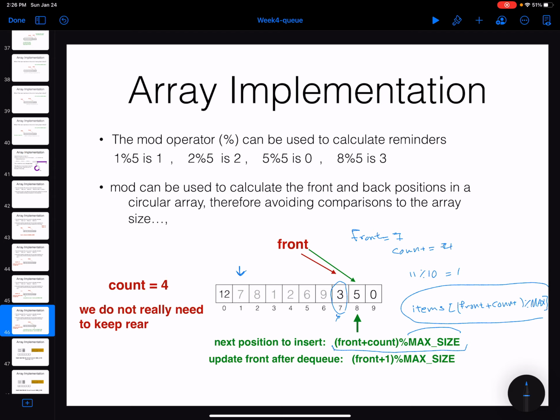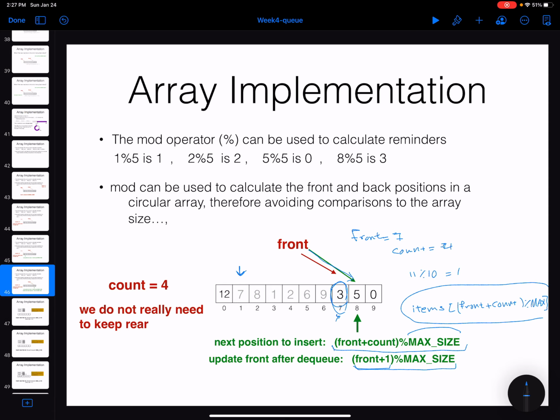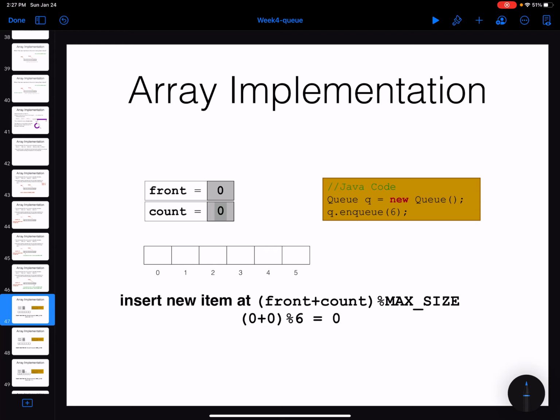When you are removing an item, you need to actually keep this item somewhere to return, right? And then you need to update the front. How are we actually going to update the front in dequeuing? You are just adding 1 to front, and again, I take the modulus over max size to make sure that this is going to be a circular array, and the front will be reset whenever it actually reaches the max size.